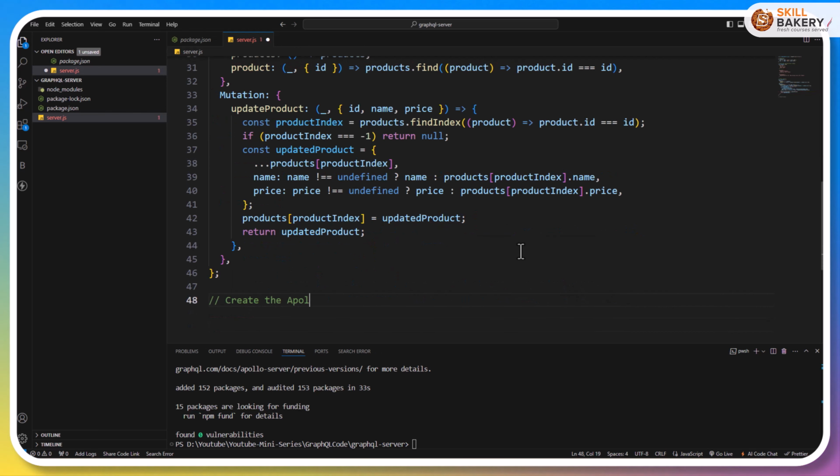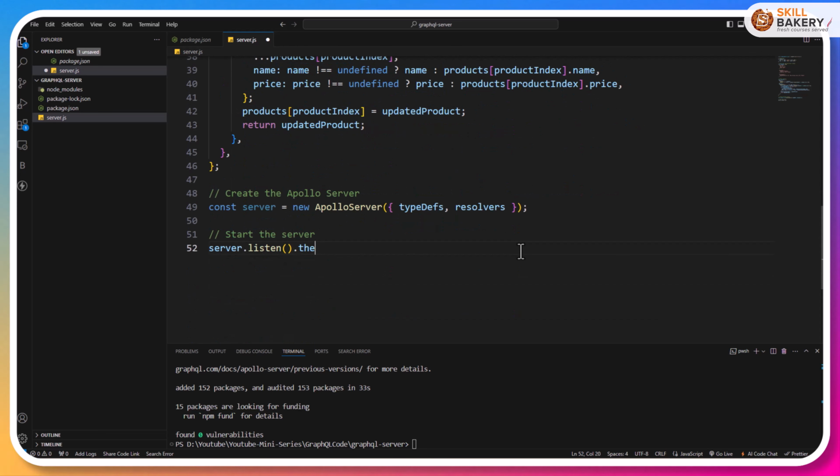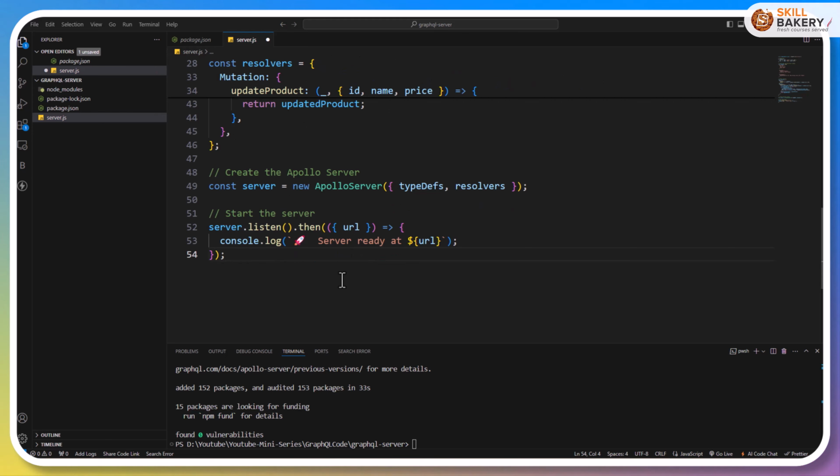And finally, we create the Apollo server. So here we have to pass two things, the type definitions and resolvers. The server takes that, and then the server starts to listen at a given port. And here we start the server and log in the console that the server is ready at this port.